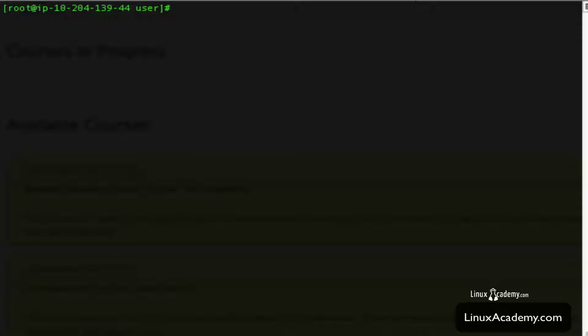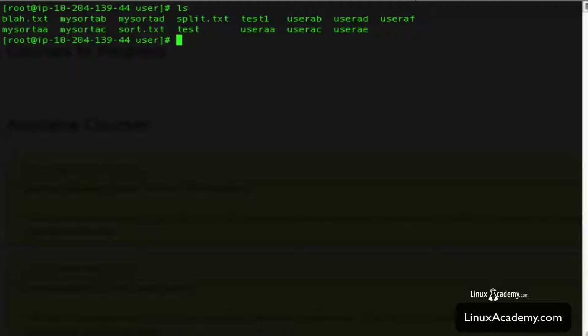We looked at join, we looked at the xargs program, and now let's take a look at tr. What tr does is it allows us to translate or delete characters from standard input, writing to standard output. What on earth does that mean? So let's take a look at a file.